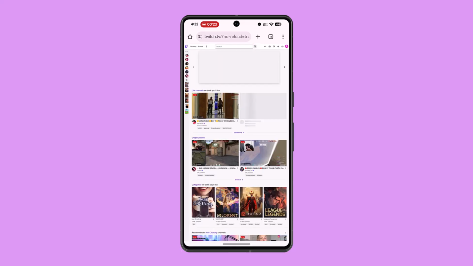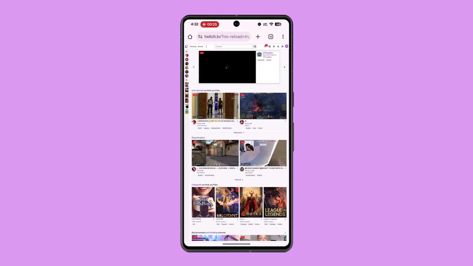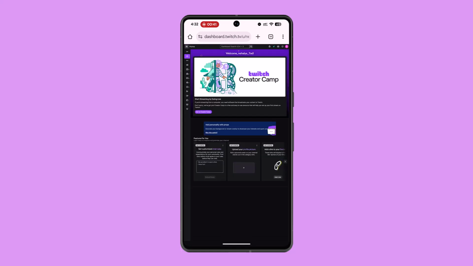So once you're logged into your Twitch account, you want to click on the profile initials from the top right corner of your screen. When you click on the profile initials, you then need to go ahead and click on Creator Dashboard. So click that, and it's going to take you to this field.